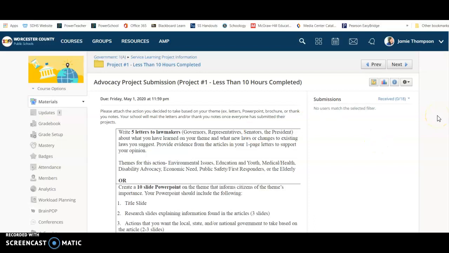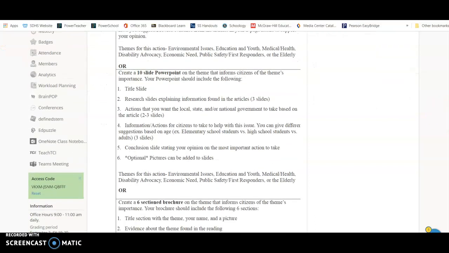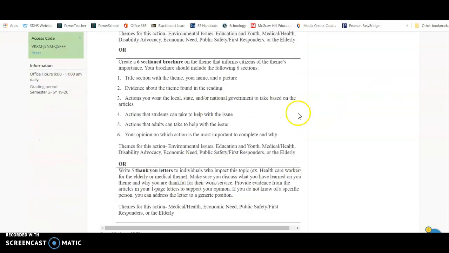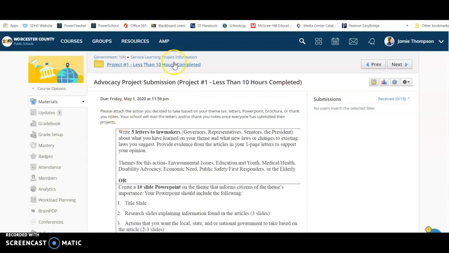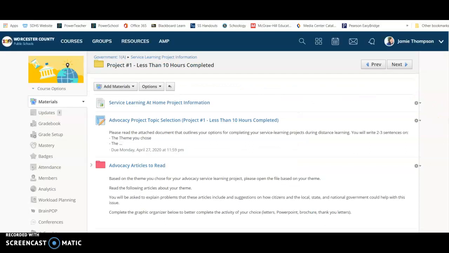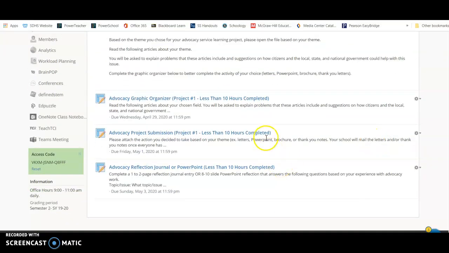So you have a couple options. You can write 5 letters to lawmakers. You can create a 10-slide PowerPoint, and the directions are here. You can create a brochure, and here are the guidelines for that. Or you can write 5 thank you letters. So for this, you're just going to choose one of these actions to take. So once you have completed the action part, you're going to submit that also. And here is the turn in for that, right here.